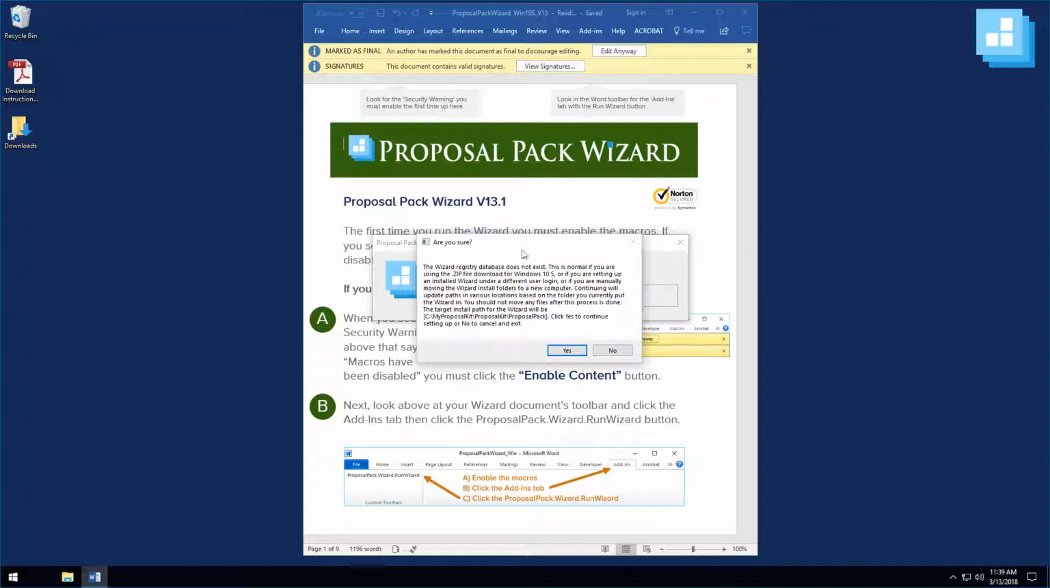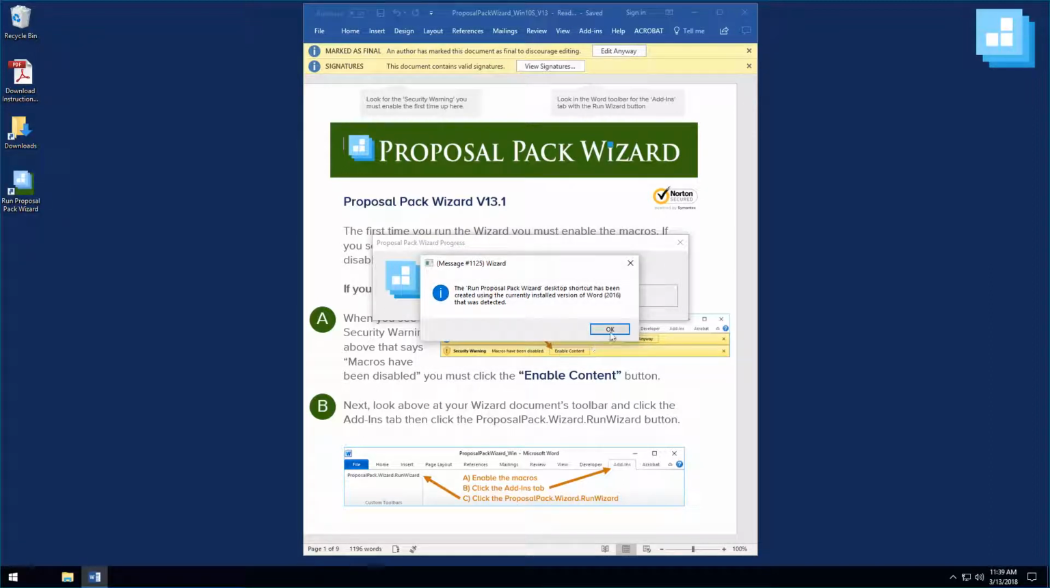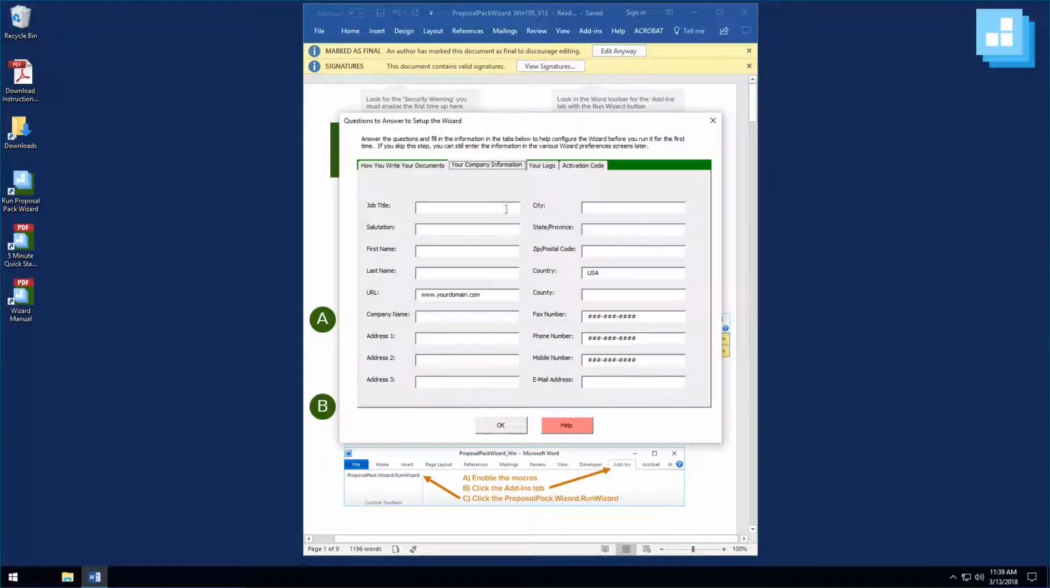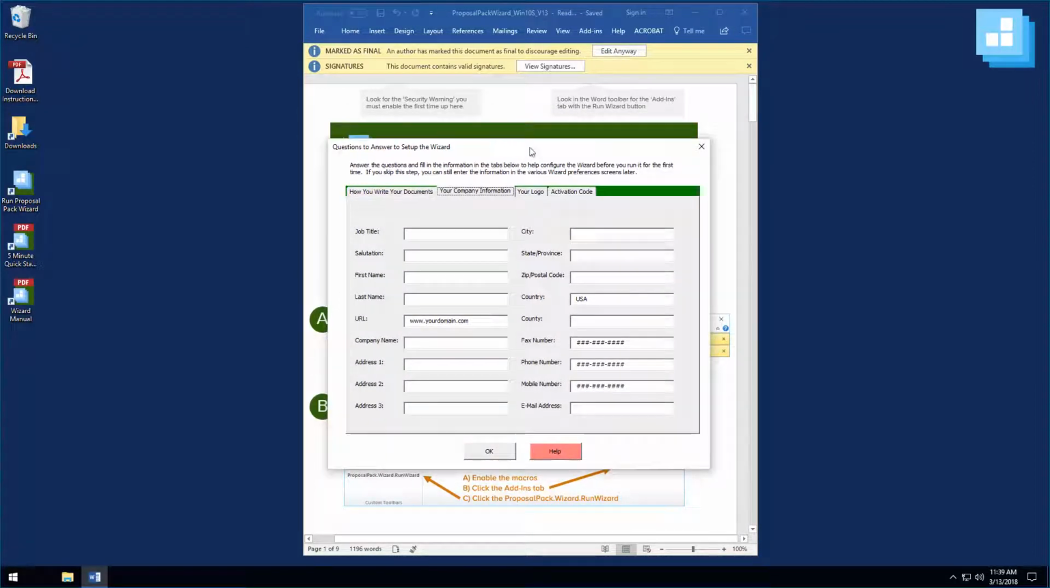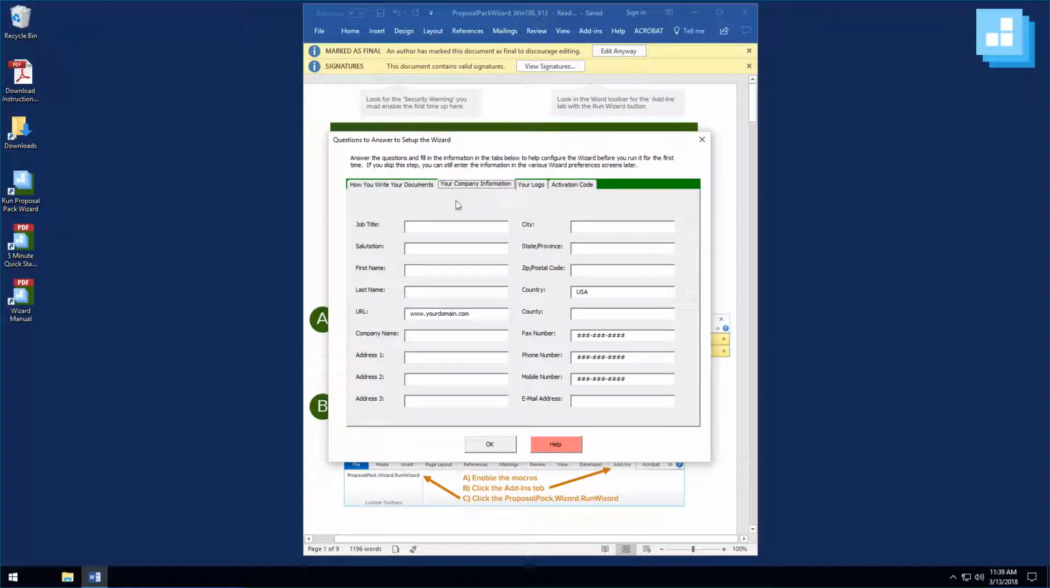So you'll see it tell you that the registry does not exist and so on, and it may tell you that some paths are missing. That is normal for the first Windows 10S setup. So just click Yes and follow the prompts. And as long as you're seeing these screens, such as these questions to answer, the initializing prompts, the messages, that means the software is running properly.